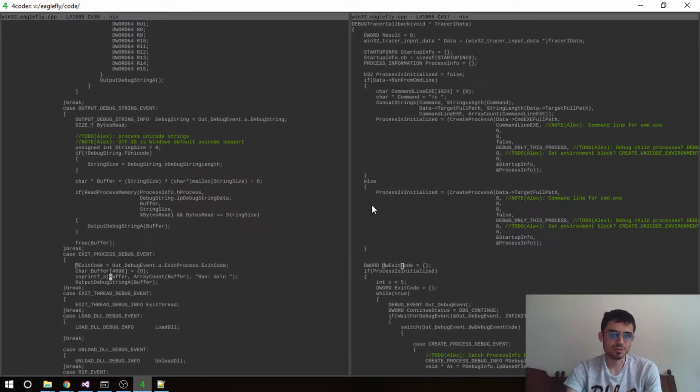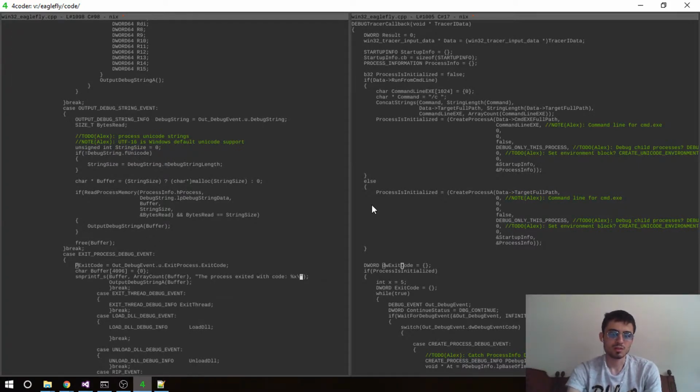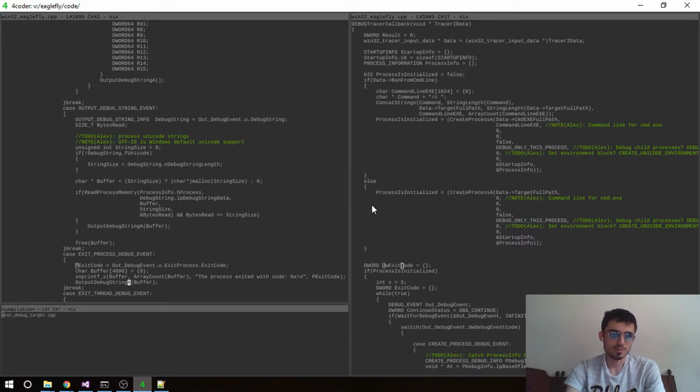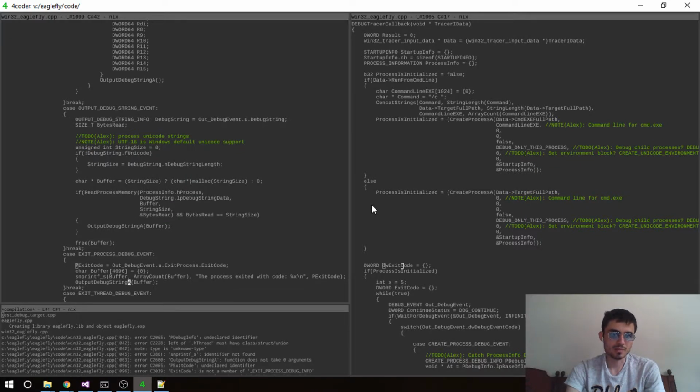We can do something like this. We can say the process exited with code blah. I don't know, we can do something like this and then p execute. So probably we don't need to do this, but whatever. Sprint buffer right count the process exited with code blah execute blah blah. Then we print the code, so we could test that.